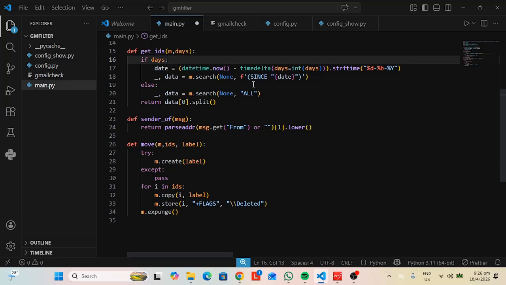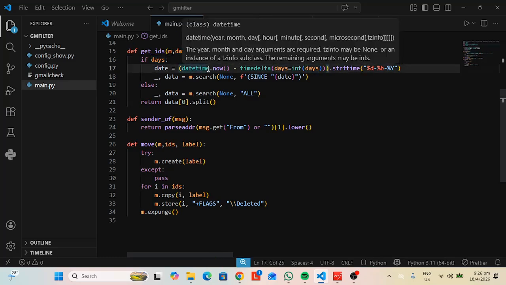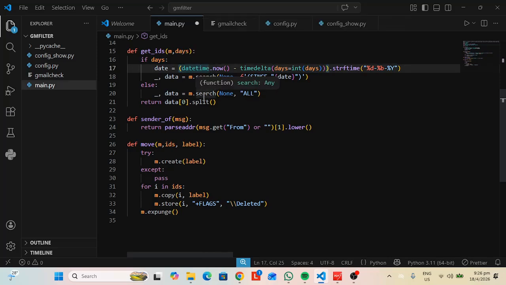So what this part is going to do is it's going to ask Gmail to give it all the message IDs since the X date. So over here it is going to ask, okay, give me all the message IDs since the date we have put over here, which is days. And we have put since because it is the only reliable server-side time filter in IMAP.